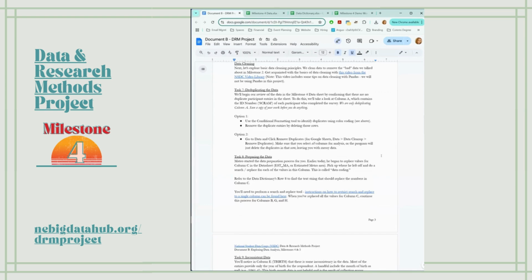Take a look at these instructions. I'm going to let you go back to the conditional formatting notes if you need a refresher. I'm going to pause the video here, work on task number 7, and come back when you're done with the deduplicating and get ready for task number 8, when we will prepare our data.